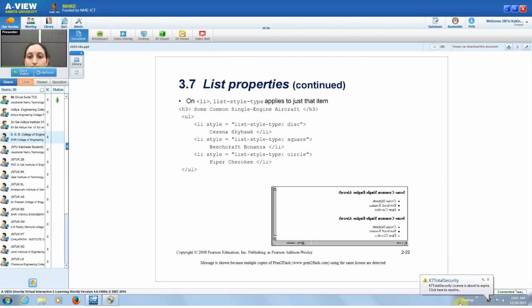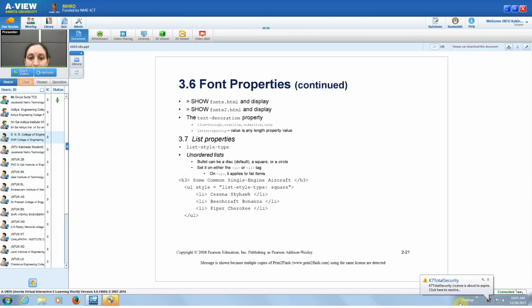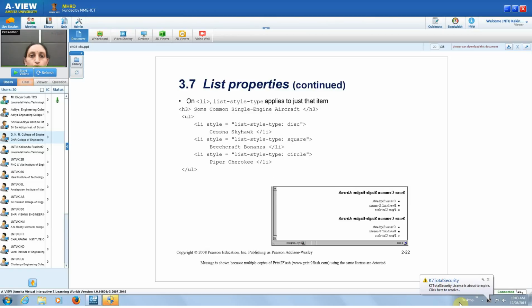Now coming to the list properties. On the LI, list style type applies to just that item. You can have a common style for the unordered list. If you want the list style type as square for all the elements in common, then you can specify it beside the UL, as in our previous slide, by writing the style.